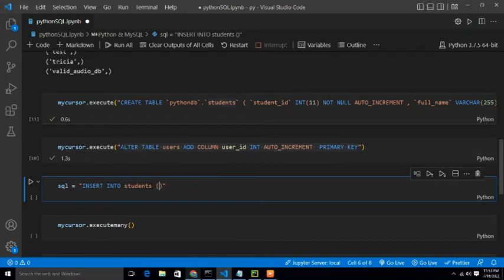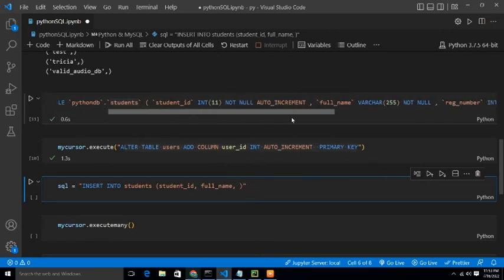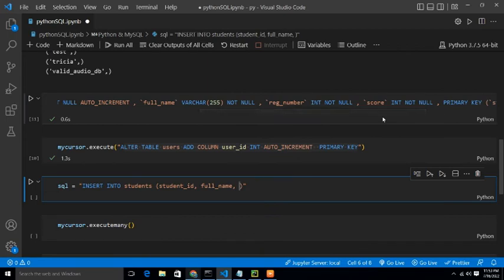Remember, the students have a student ID. Student ID. I want to insert the full name. From the full name, the next thing I want to insert is, let's see, page number and score. So I want to insert the score.